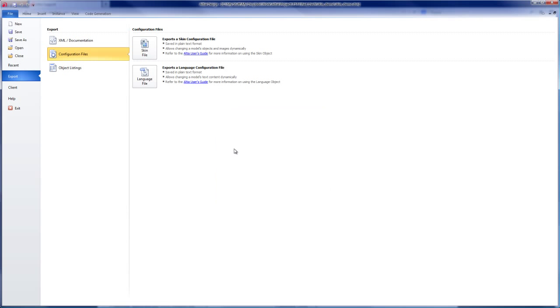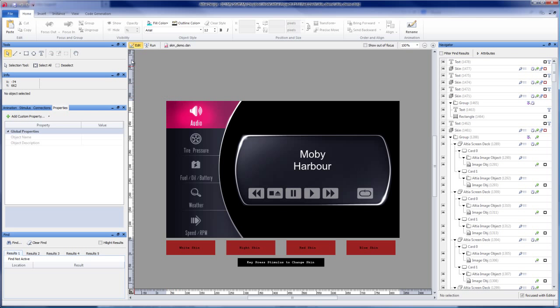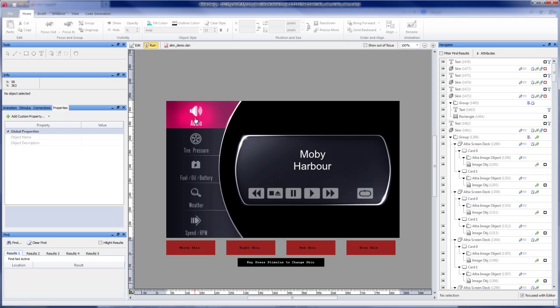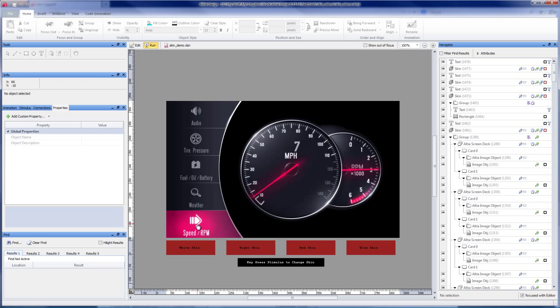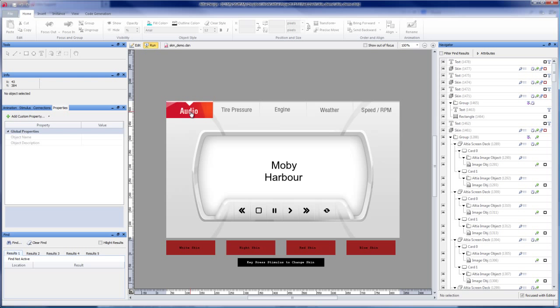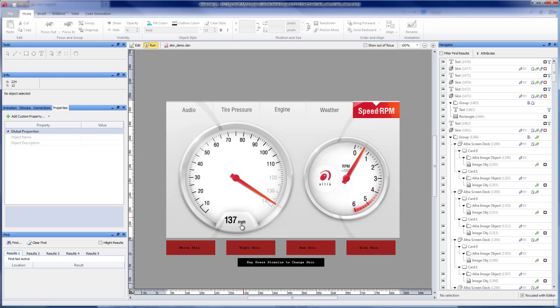Just by changing the image objects' currently referenced images, you can take the same GUI with the same animations, controls, everything, and make it look different. So in run mode, let me just show you that real quick. We've got a speed screen and an audio screen. Well, what happens if I click white skin here? We now have the same objects, same animations, but a totally different look and feel to our interface.